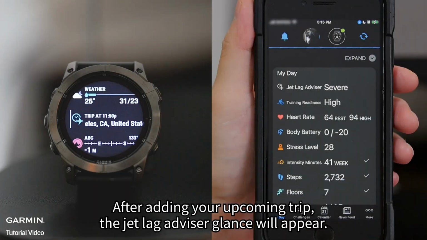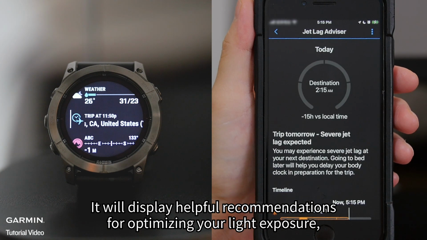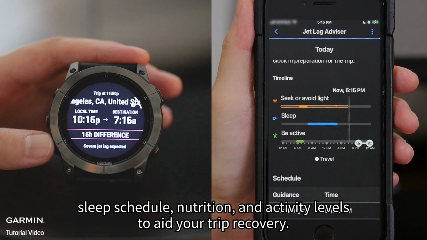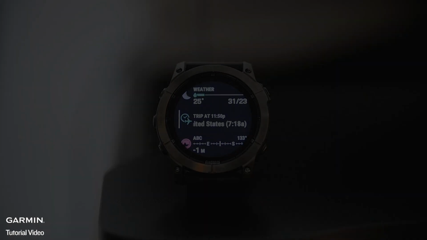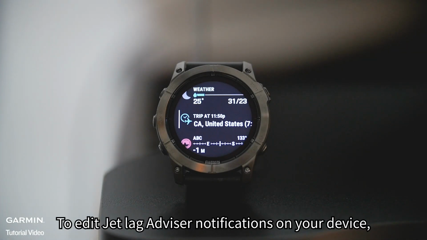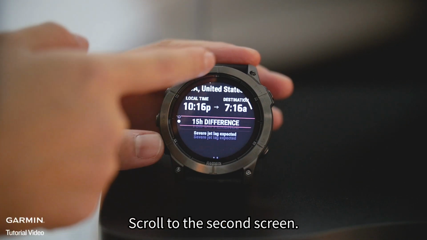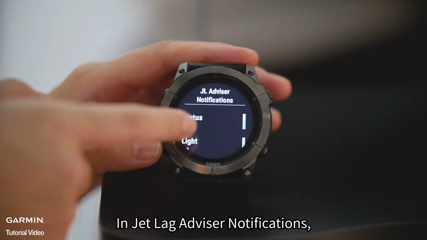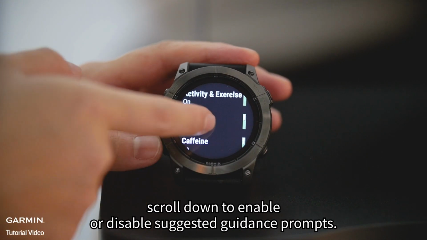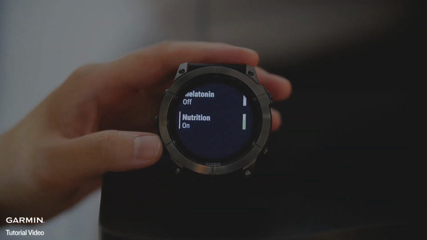After adding your upcoming trip, the Jet Lag Advisor glance will appear. It will display helpful recommendations for optimizing your light exposure, sleep schedule, nutrition, and activity levels to aid your trip recovery. To edit Jet Lag Advisor notifications on your device, open the Jet Lag Advisor widget. Scroll to the second screen. Select Settings. In Jet Lag Advisor notifications, scroll down to enable or disable suggested guidance prompts.